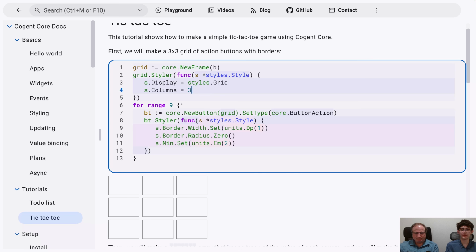And then you can see here that we're going through and we're adding 9 squares to this grid. Each one of them is a button that represents a single grid of the tic-tac-toe game, and you can see here that we're using a styler to set the styling properties we want of these grid elements.